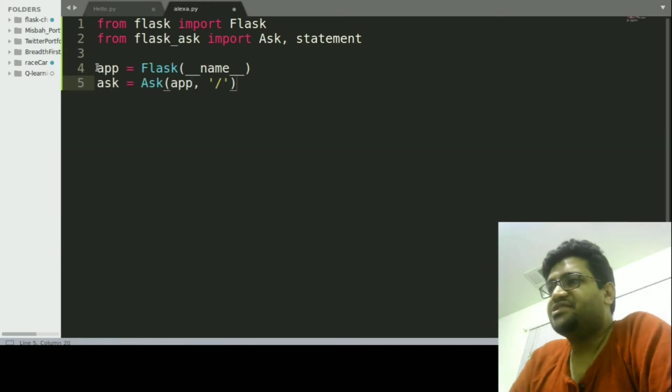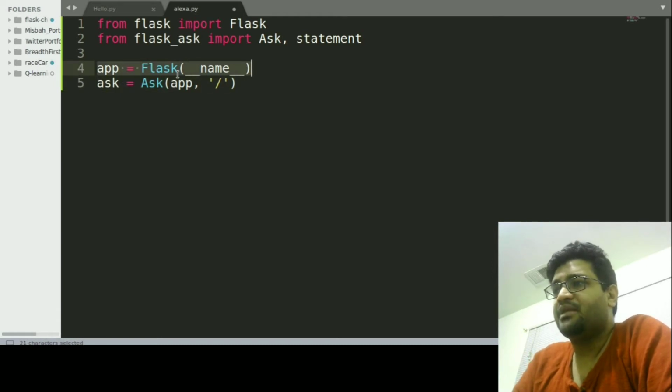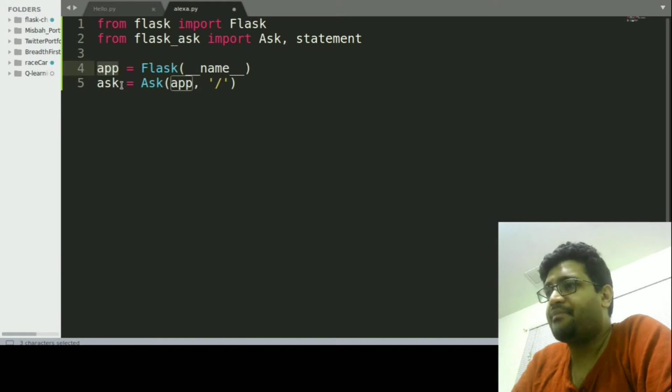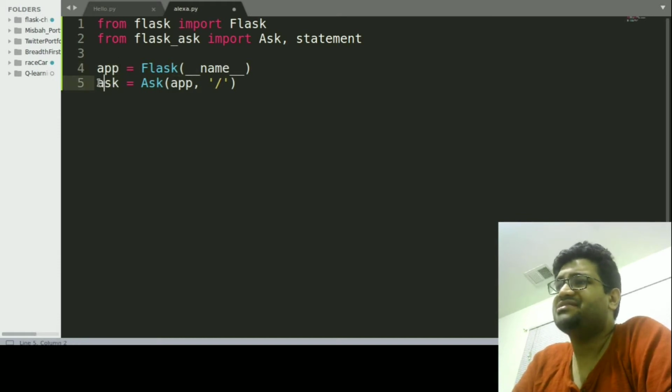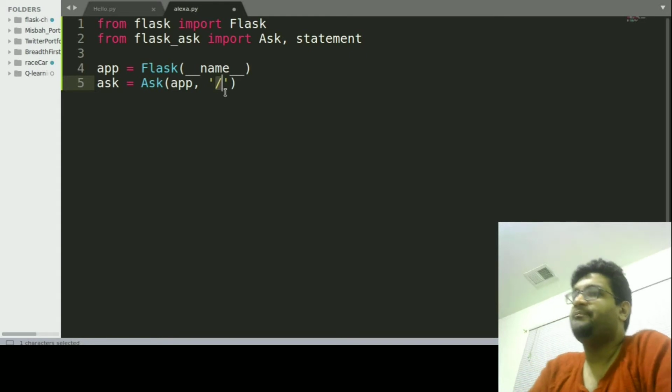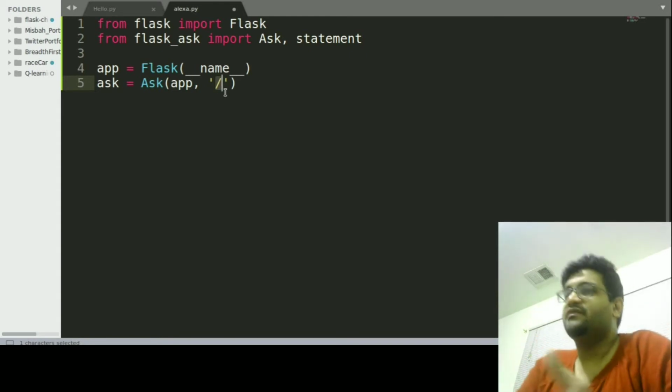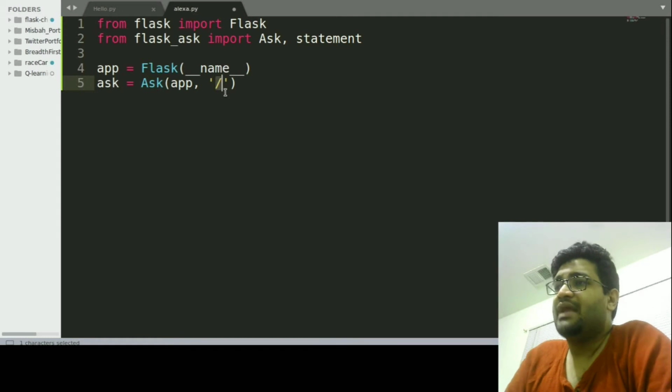So app is equal to Flask name is basically we are creating a Flask app and we're giving it the name app. And ask is the Flask ask intent, and we're saying that ask is running using app and it's running on the home folder. So this slash means Flask is nothing but a website which is being hosted on your server, and the home page of the website is this slash here.